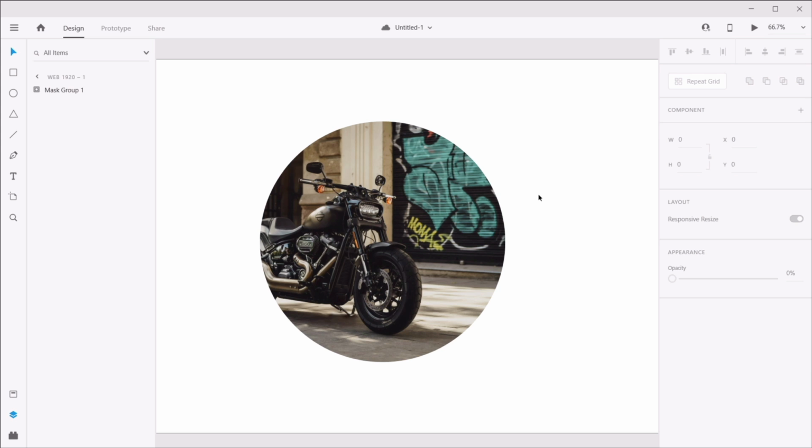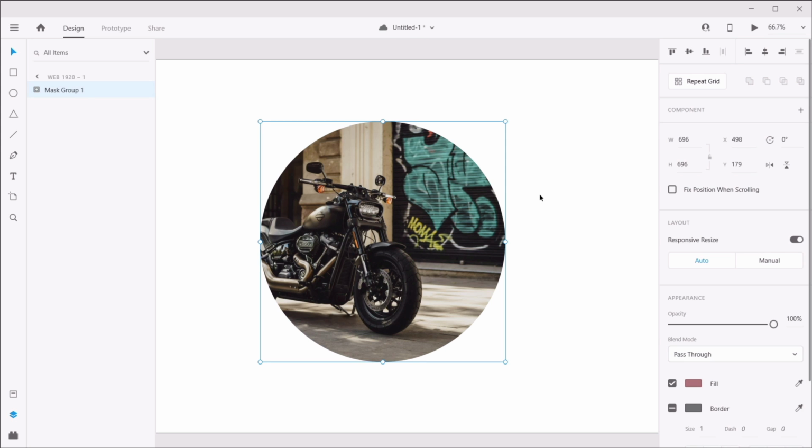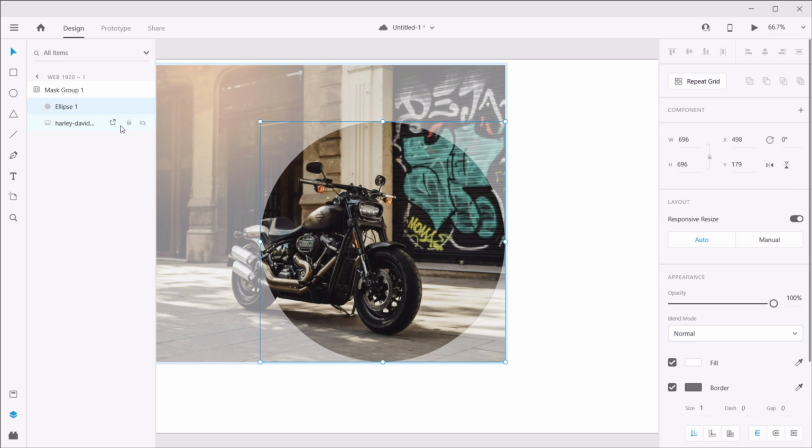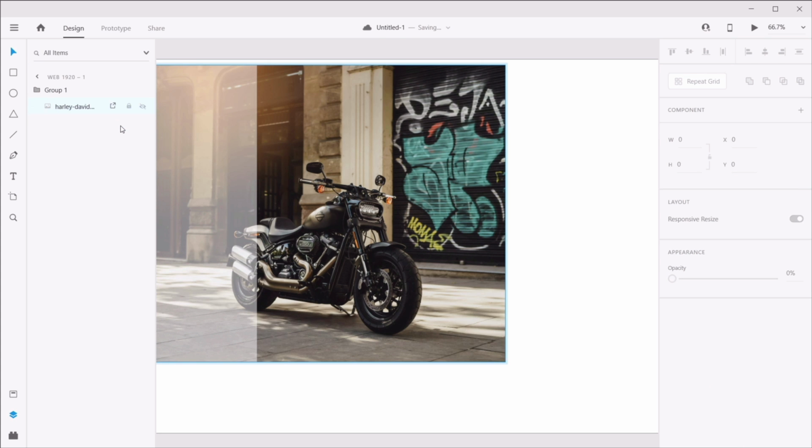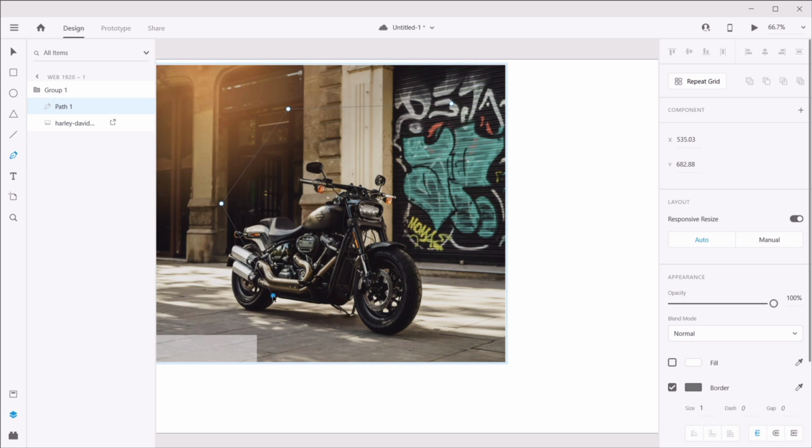Now I can create any shape that I want. It doesn't have to be an ellipse. So for example, I can delete the ellipse, and I can grab the pen tool and I can create a shape like this. Notice that when I deleted that ellipse, this turned from a mask group to a simple group.